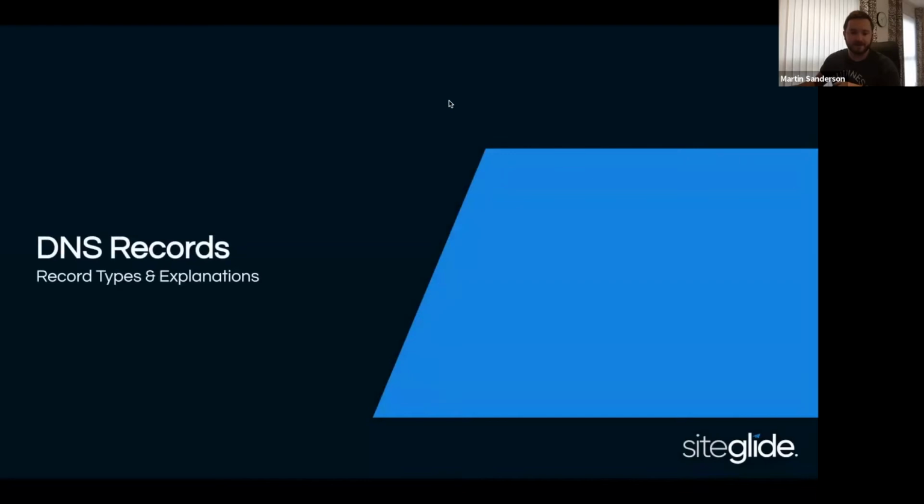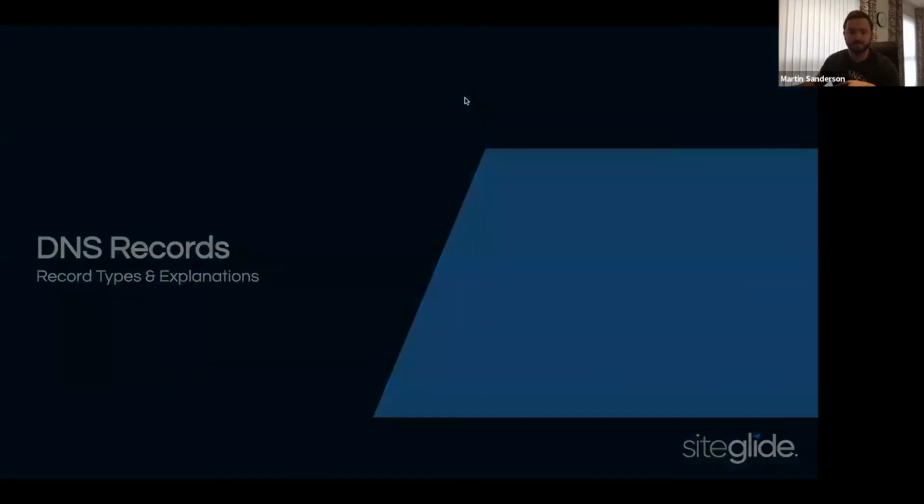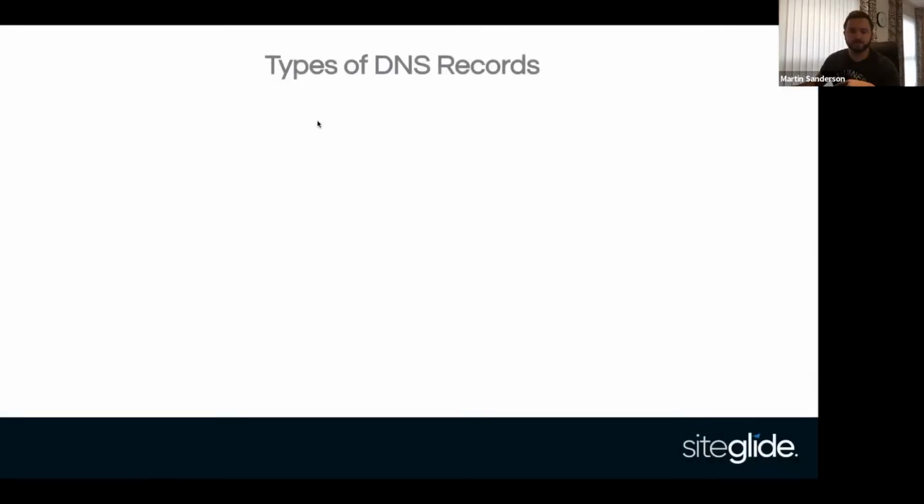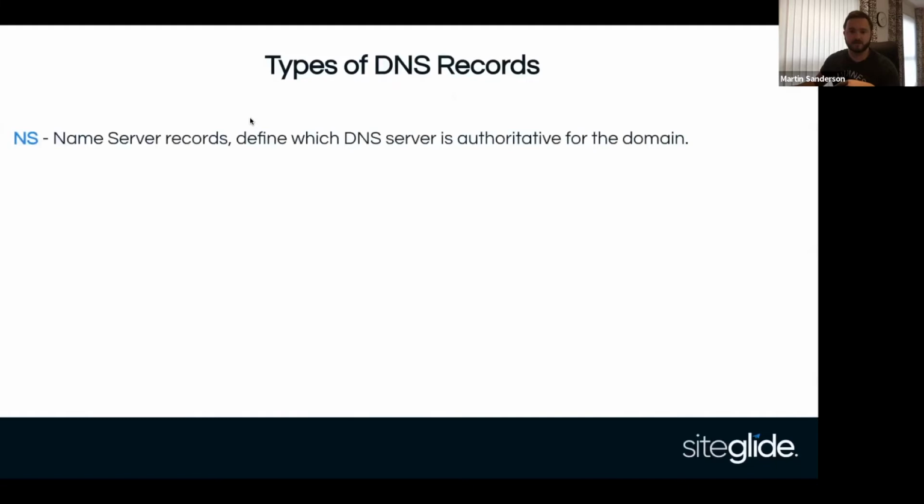So next is DNS records. We'll take a look at the types and explanations of those as well, and when you might use them. So types of DNS records, we're going to go through the key ones that we would use in relation to our platform. There are other DNS record types available, but they're not used as often, so we'll ignore those for now.